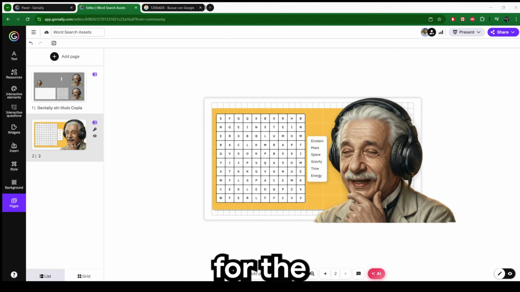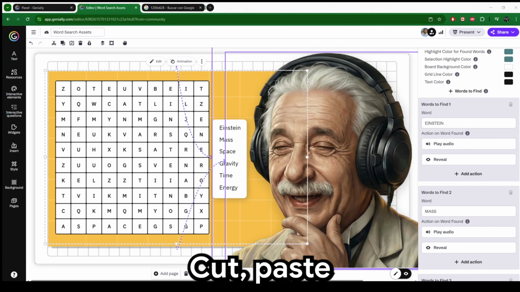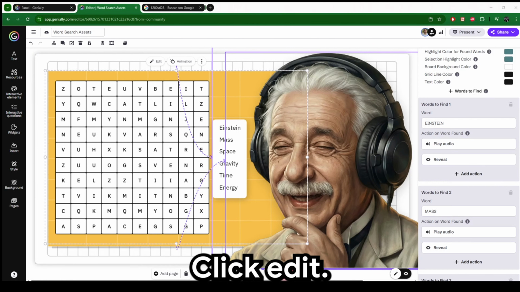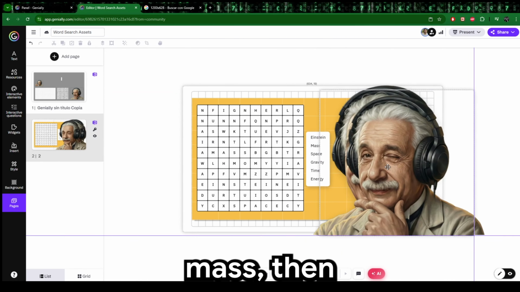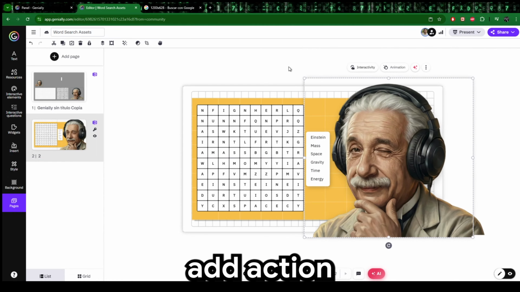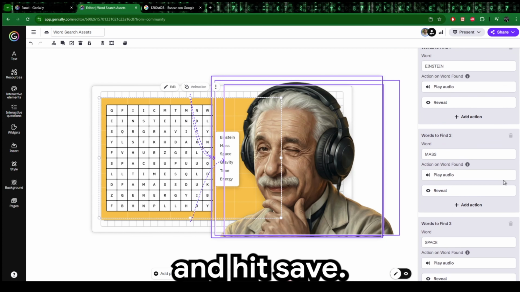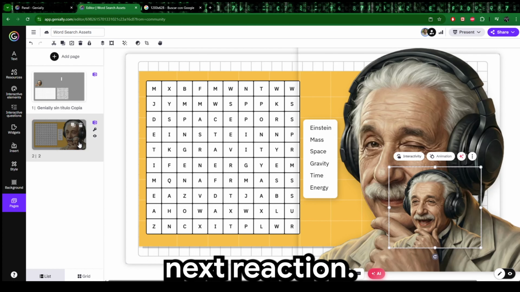Repeat the process for the next reaction. Cut, paste, and resize the Einstein face laughing with closed eyes. Go back to the widget, click Edit, find the second word, Mass, then Add Action, Reveal Item, select the new face and hit Save.